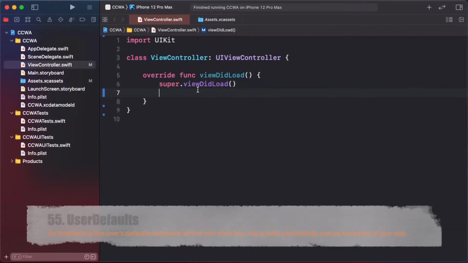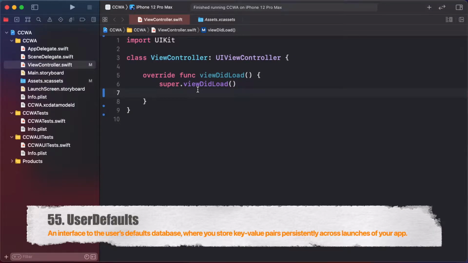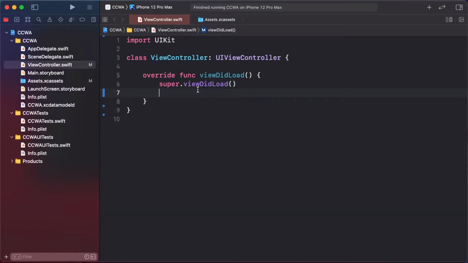Today's lesson is UserDefaults. UserDefaults is used to store data offline in our app. Apple provides two methods to store data offline. The first is UserDefaults and the second one is Core Data. But what I have learned today is UserDefaults: how we can store offline data and retrieve data offline.